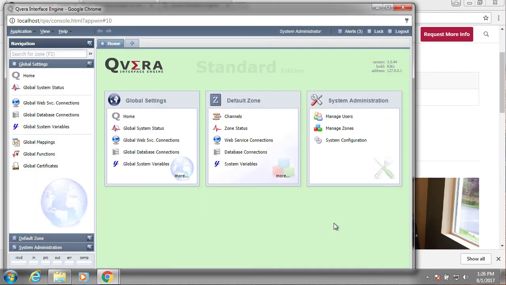Now that you have QIE installed, you can start building your first interface. To get you started, we recommend reading the QIE tutorial found under the Help menu. As you are building your interface, if you run into any questions or issues, we encourage you to visit our knowledge base. Happy interfacing!